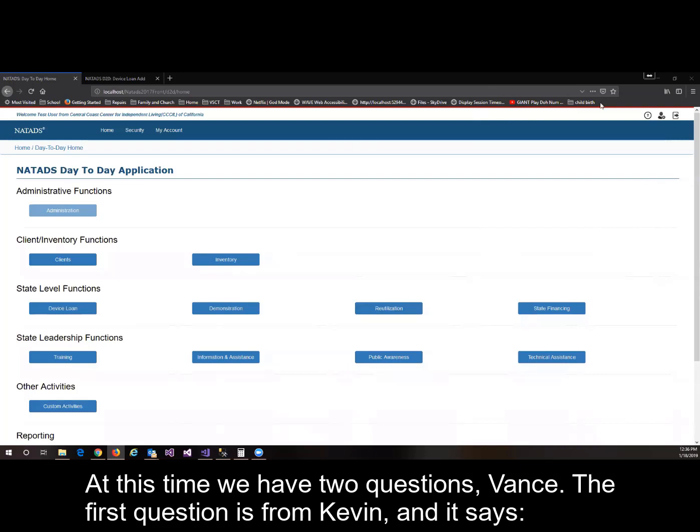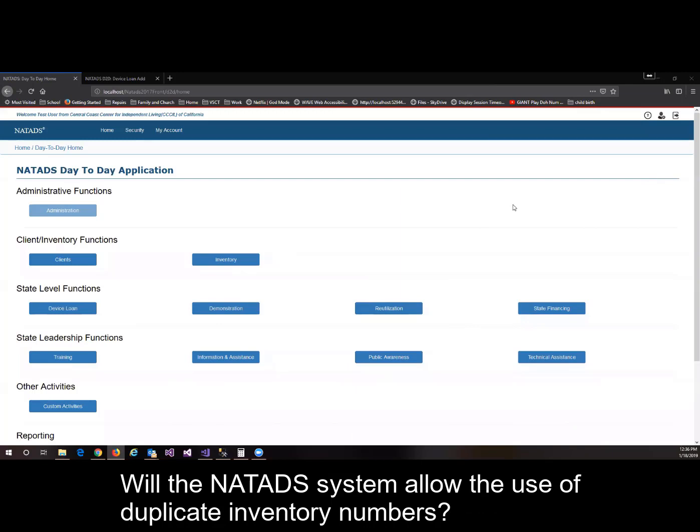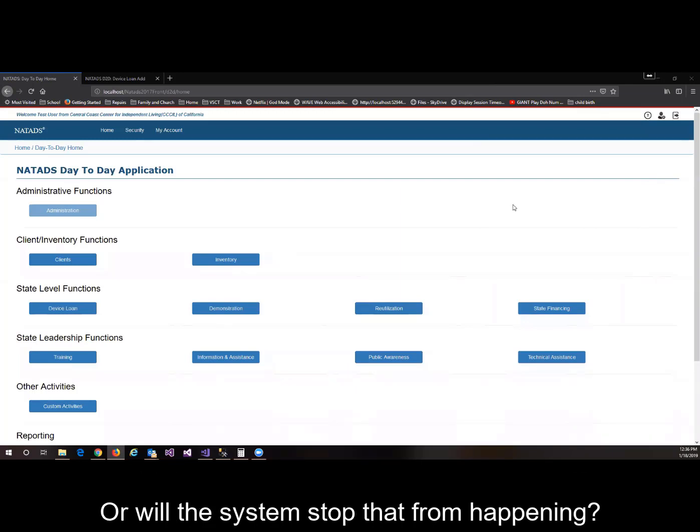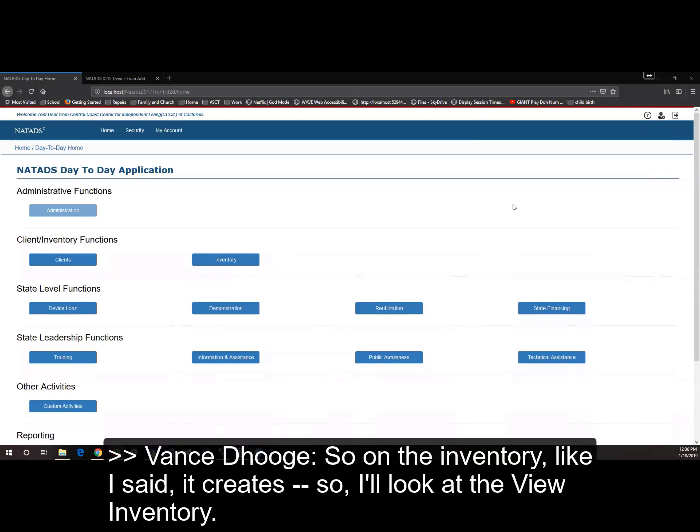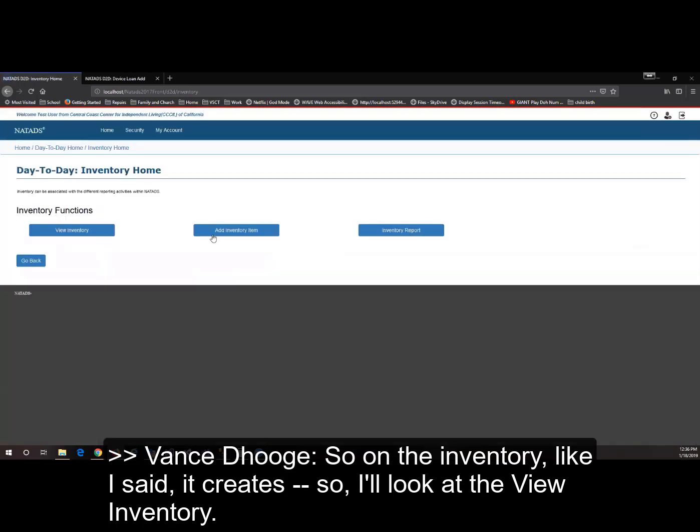Vance, the first question is from Kevin, and it says, will the NATADS system allow the use of duplicate inventory numbers, or will the system stop that from happening?